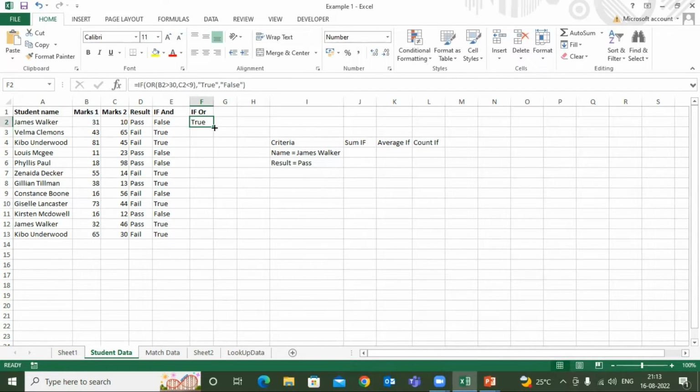Now, if you look at the formula here, it has resulted in a true value. So the condition we have given is that we are just checking whether any one of the conditions should be true, right? So if the B2 value is greater than 30, it has resulted as true, wherein C2 is less than 9. No, it is not less than 9, but one of the conditions is true. So that is the reason we have got the value as true.